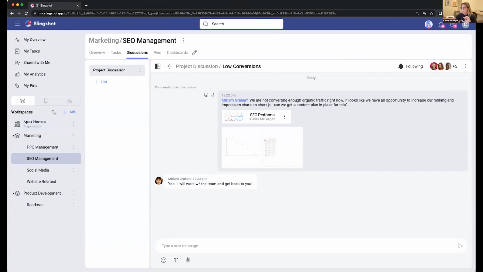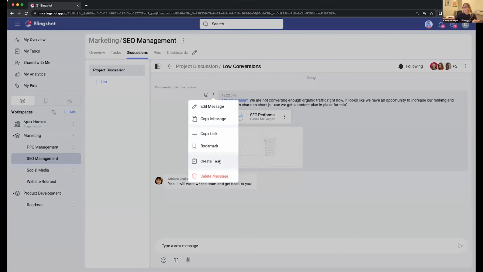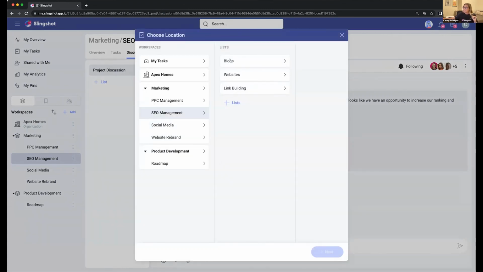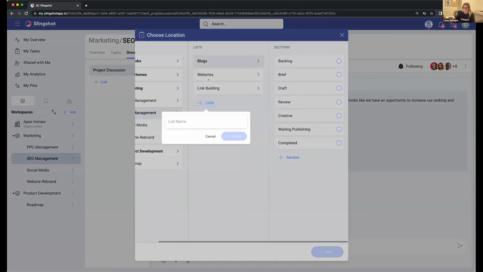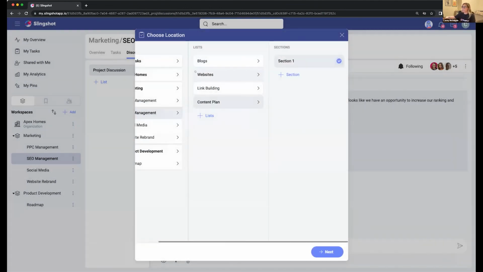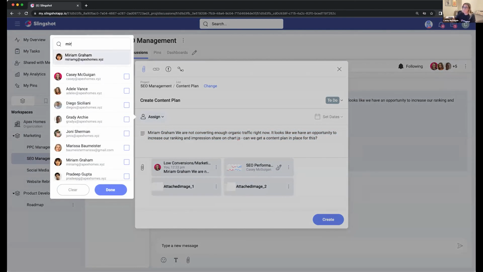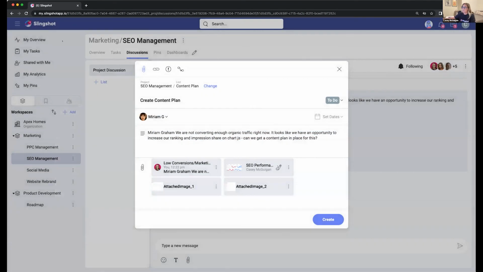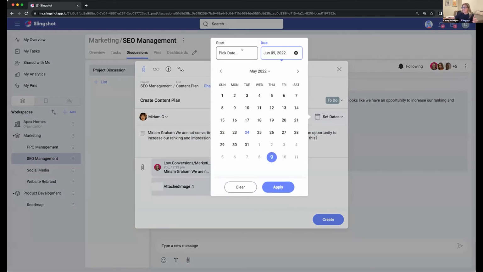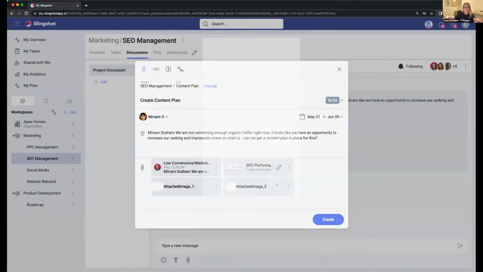So, okay, great. I'm actually going to come here and create a task for her. So I'm going to do a new list for a content plan. I'm going to click next and create content plan for Miriam. It brings in that message already, the dashboard, the images, everything that Miriam is going to need in order to complete this task. So I'm going to give her a deadline. I'm going to let her know she can start on this maybe after the long weekend here. So let's see, you come back on Tuesday, you get this done by the 9th.